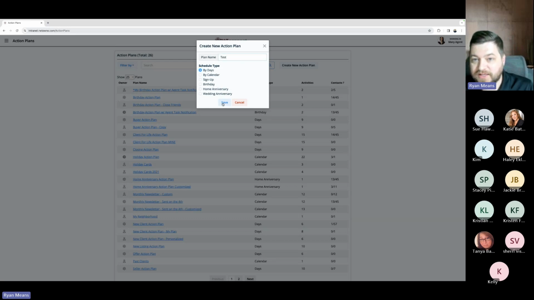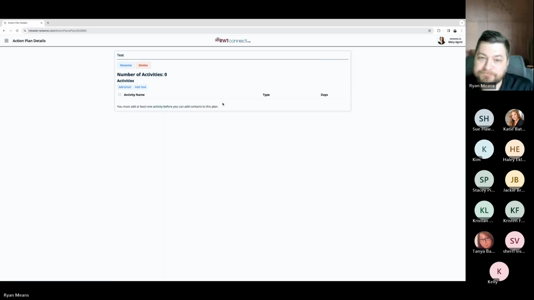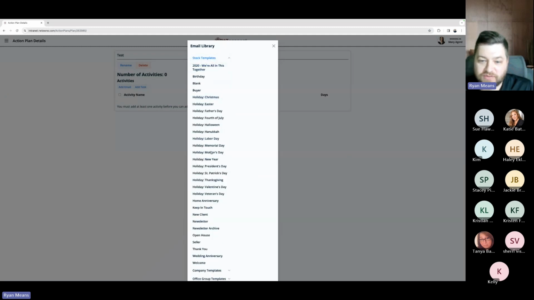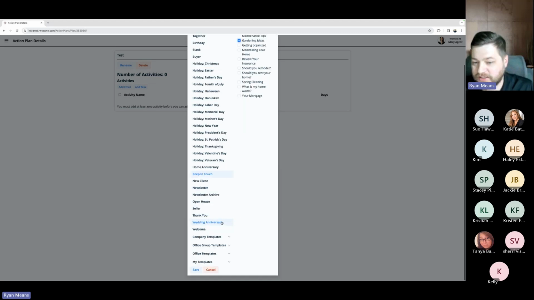I'm going to go ahead and create a test one for by days. Now I have my action plan. I need to add emails and tasks. Emails are the automated emails that are sent out. Tasks are really more reminders for me, the agent, to do something. So let's add an email and we'll just select a random email. It doesn't really matter which one I pick. For training purposes, we'll do a keep in touch, gardening ideas, and save it.